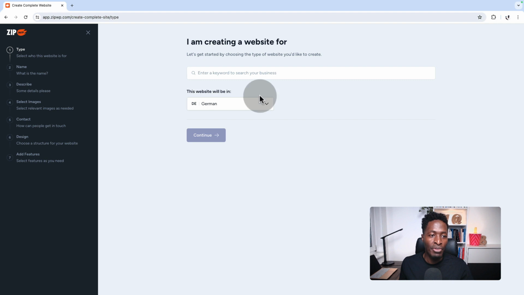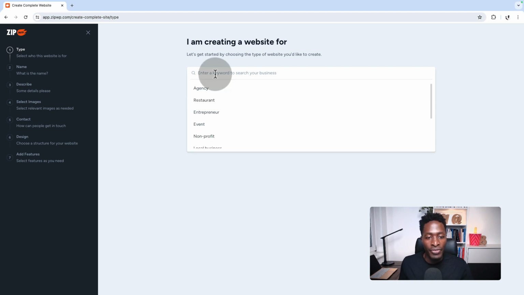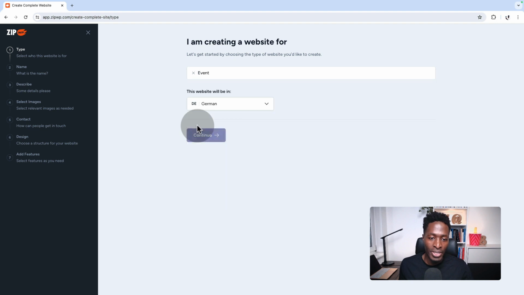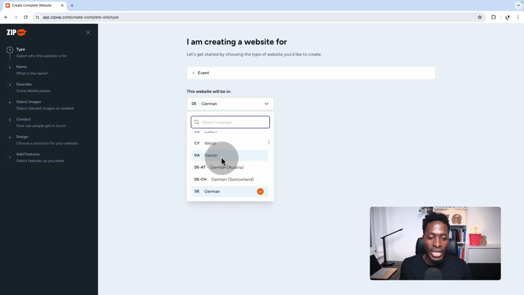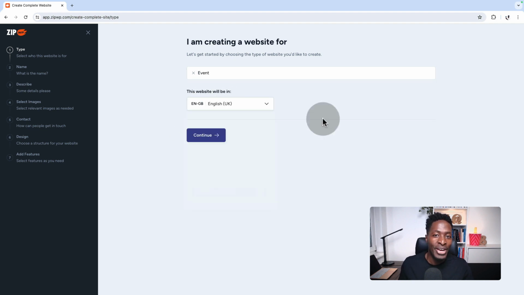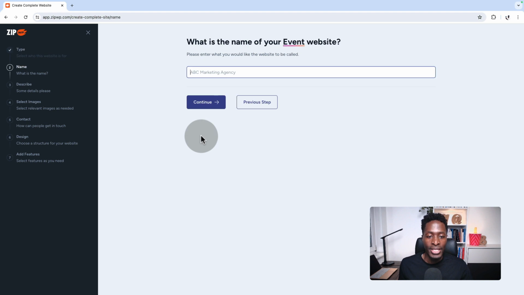Whatever option you choose, it will lead you to the same page. For example, when I come over here, I'm presented with a new screen where I'm going to enter a couple of inputs for the AI to understand exactly what I want, and then I'm able to create a website using the ZipWP AI. So for example, this is going to be an events website. I want it to be in English. I'll show you later on in the video how to enable this option in case you don't see it in your ZipWP account. So here I say continue.